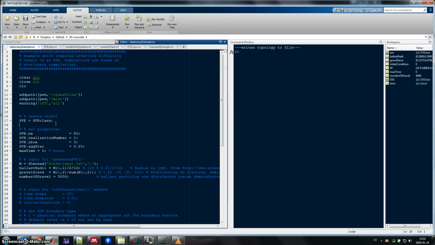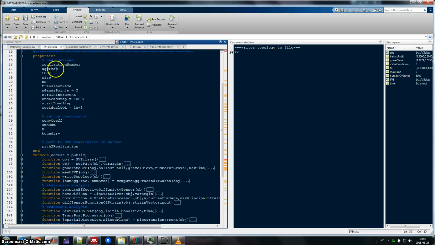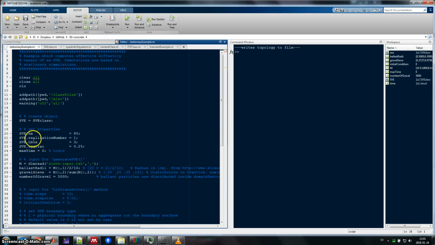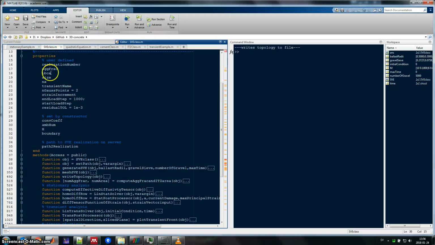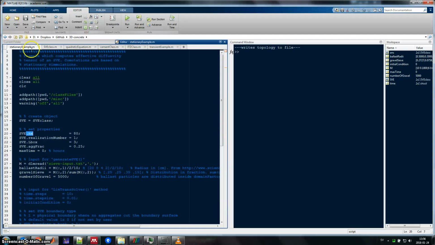And what you then need to do is to set a few properties that this object will have. These properties are the same ones that are defined here. Any property you define or invoke by dot and then the name of the property. So you have an nx and then realization number, lbox, agfrac, etc. And you'll find them all here, and then you set values to them here.